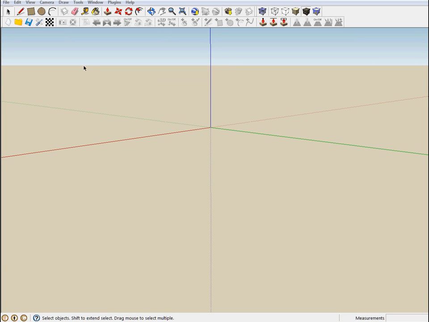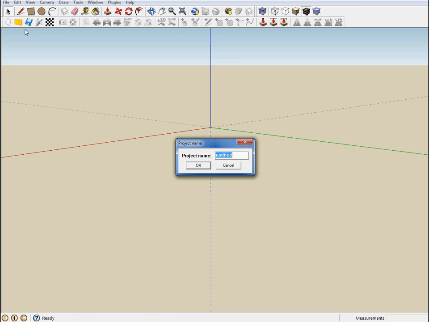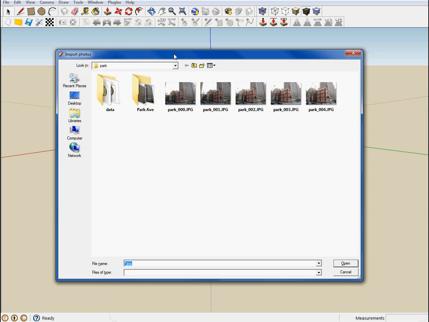The first step in constructing any PhotoSketch model is to create a new project. Click on the New Project icon and enter Park Avenue in the dialog window. A file browser now appears. Navigate to the Example folder under the PhotoSketch plugin in SketchUp. Select any of the 5 scene photos in the set and press Open.